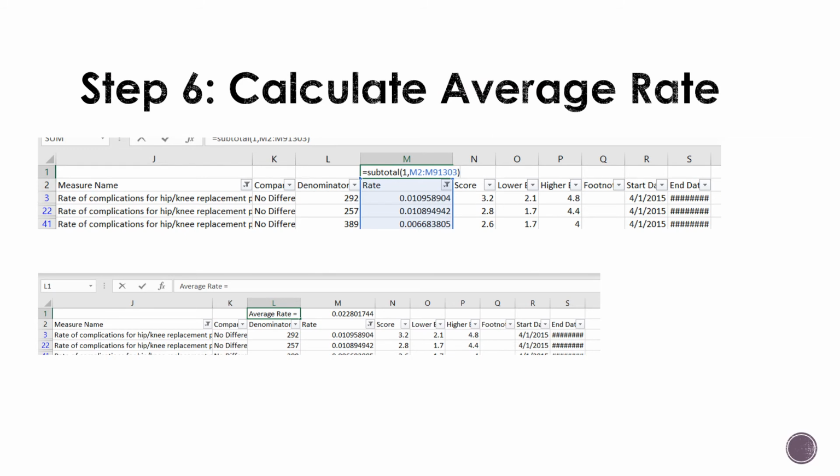To calculate average rate, use function subtotal. Subtotal will exclude all the rows or columns that we have hidden using the filter feature. You will need to create an entire row above the headers. Input this code above rate. The code is equals subtotal parentheses 1, which stands for average, comma, select M2 all the way to M91,303 and close parentheses.